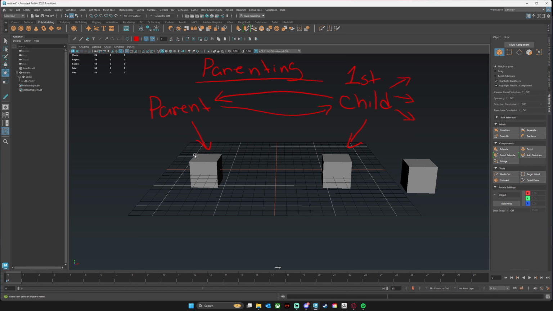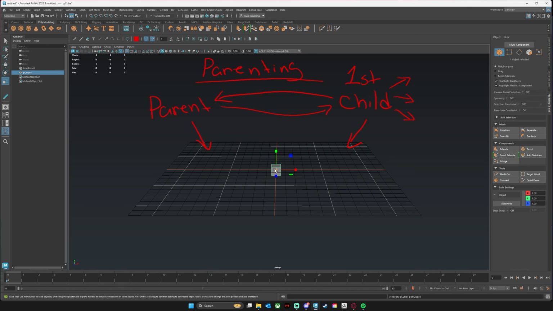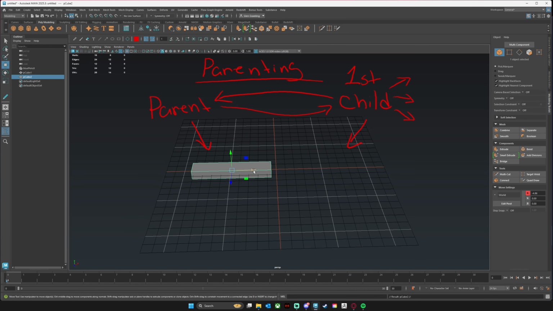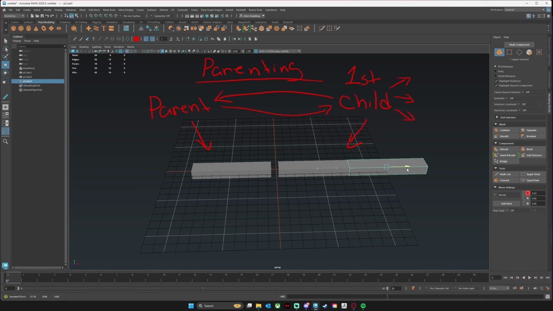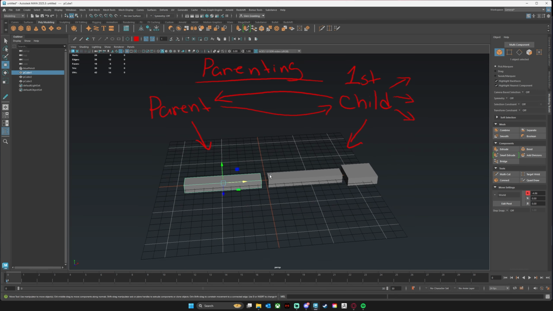So how would we rig something using this parenting method? Let's create a couple cubes here. I'm going to create an arm. Let's say that these cubes are going to represent an arm. So I have one cube. I'm going to duplicate this, and then this is going to be the hand. Okay, so let's give these a name. So this will be upper arm, lower arm, and hand.